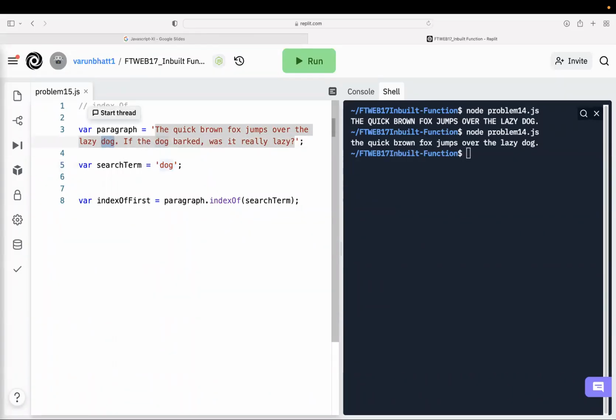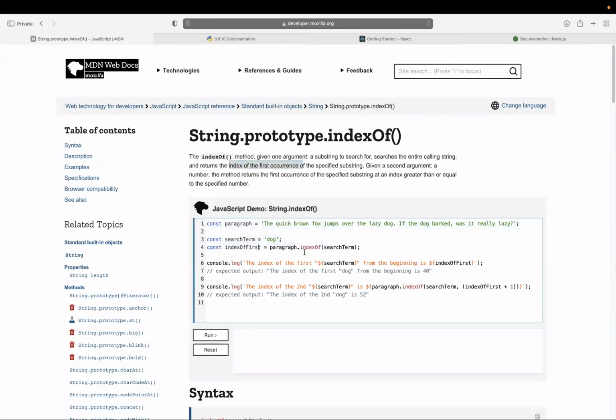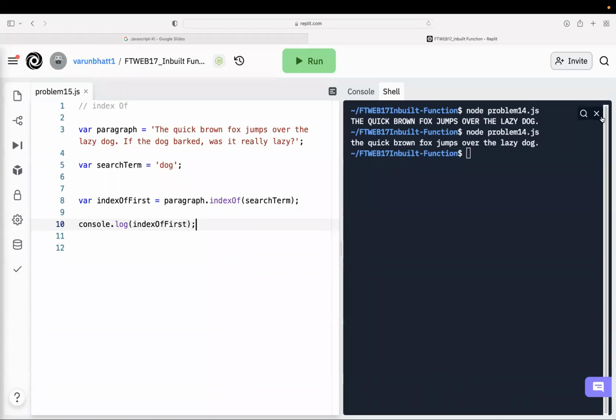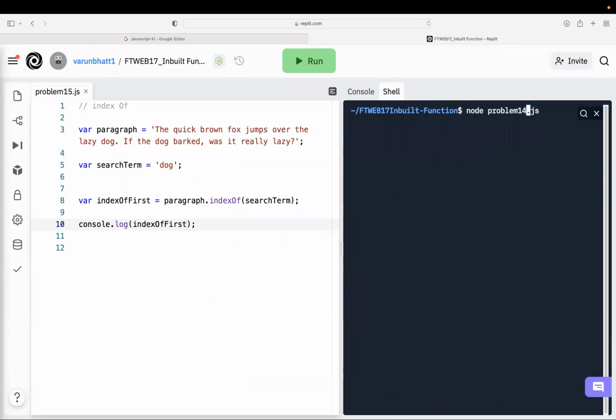Now in this case, if I just write paragraph.indexOf, this is how we can write it. You can just refer to indexOf, and you put your search term here, whatever you want to search. And if I write console.log indexOf first, now let's see what is the output. You can see that it is saying that it is actually coming at position 40. Why 40?